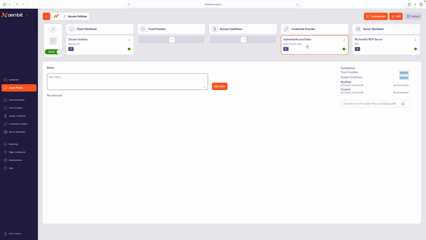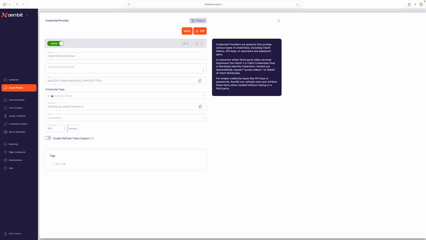First, you need to set up the credential provider, and the credential provider will use the credential type as Aembit access token, and that's really all you need to do here. And then when I click verify, you can see that it's verified fine.